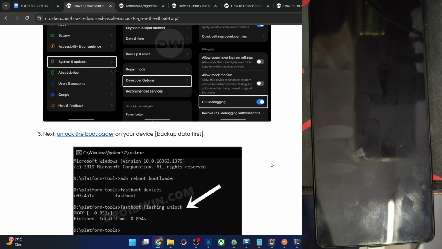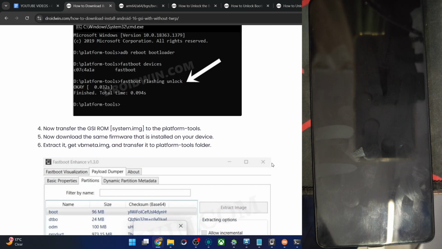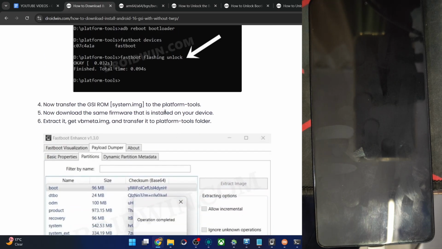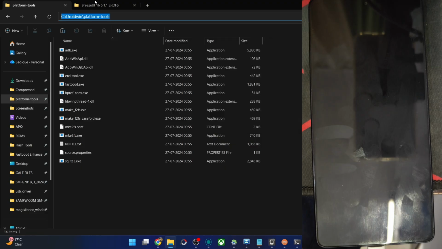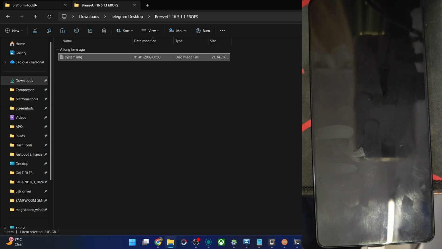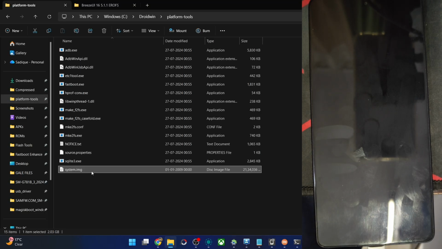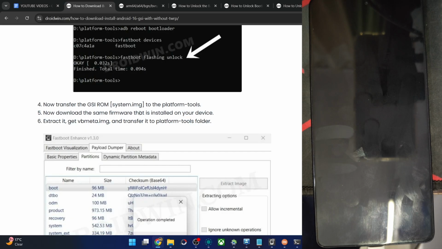Once you unlock the phone, your next action is to transfer the GSI file inside Platform Tools. So let's do it. This is the file from here. Copy it and paste it here. Let's do a renaming, or you may leave it as it is. It's fine as well. Not a major issue. The name is fine.